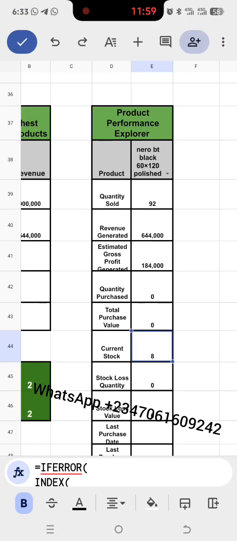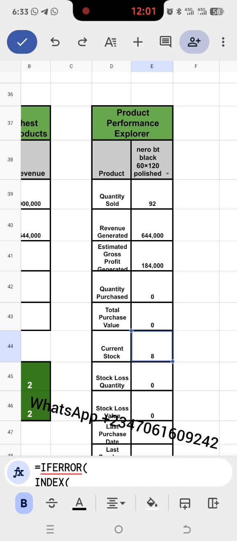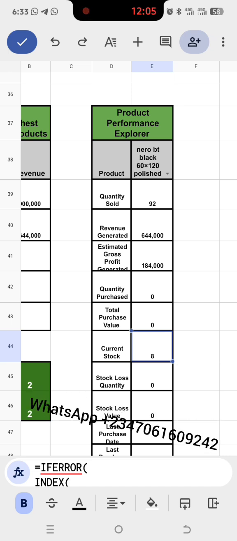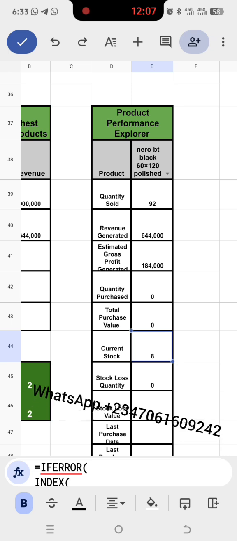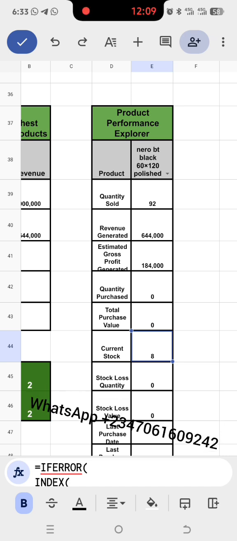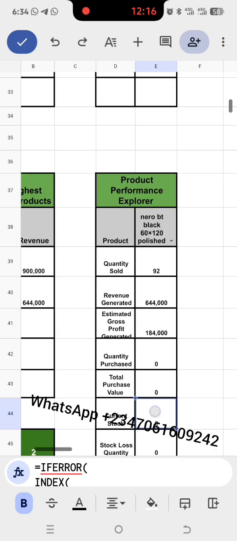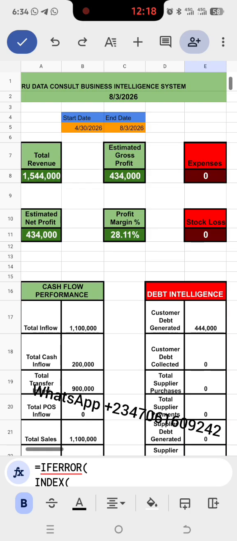So it means any day you go to your business, because once in a while you check up on your business, when you count that particular item, what is on your shelf, what you have in your store should tally with what is on the system. If it doesn't tally, then you need to make an investigation. So with this, you can see it's very easy to use.